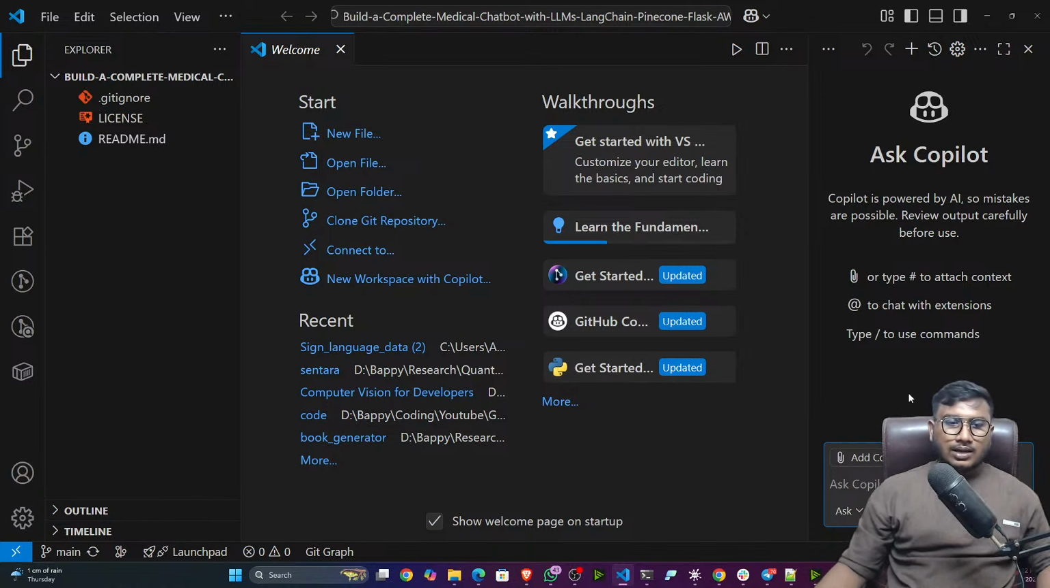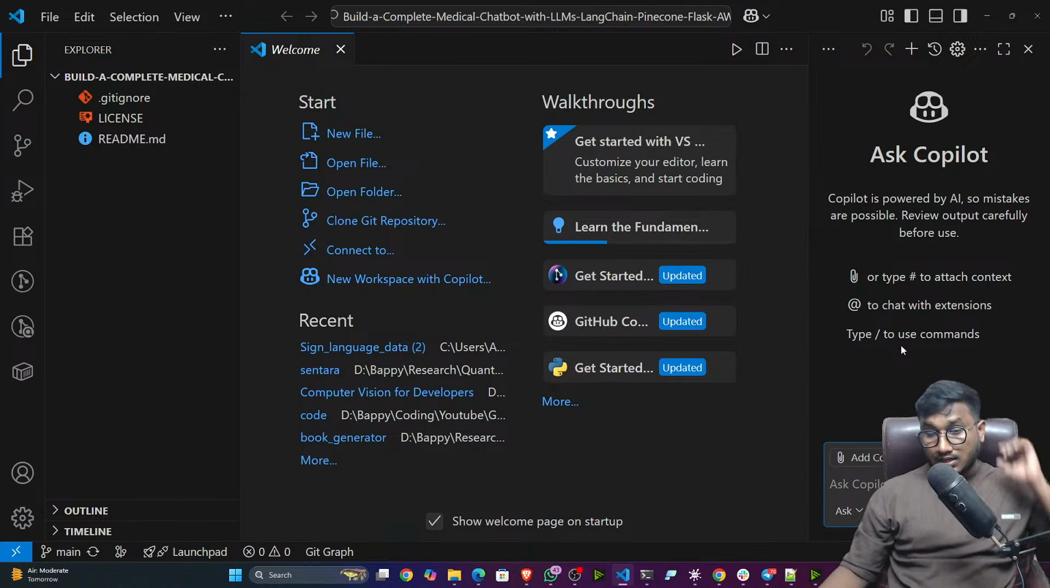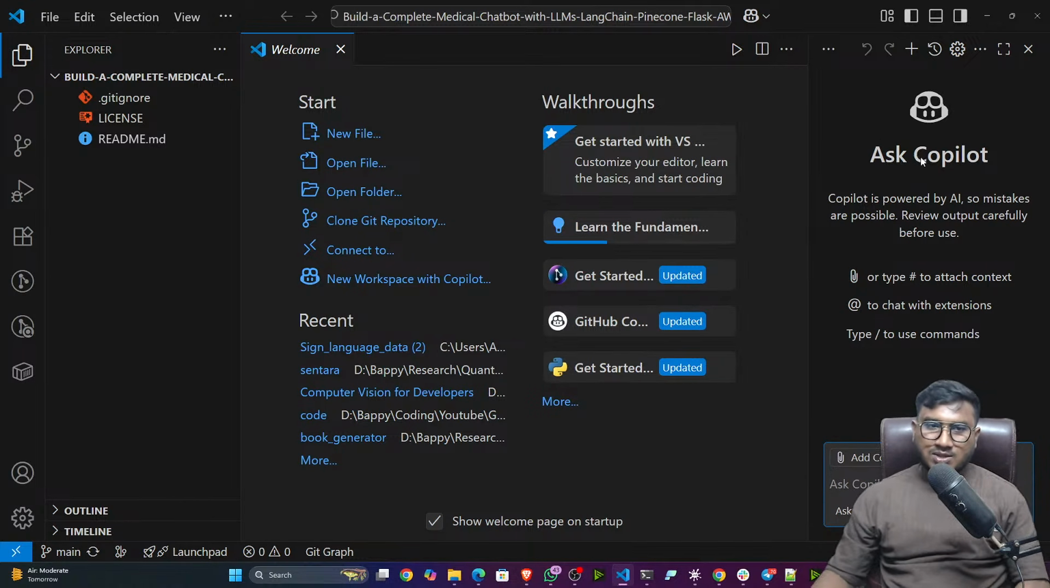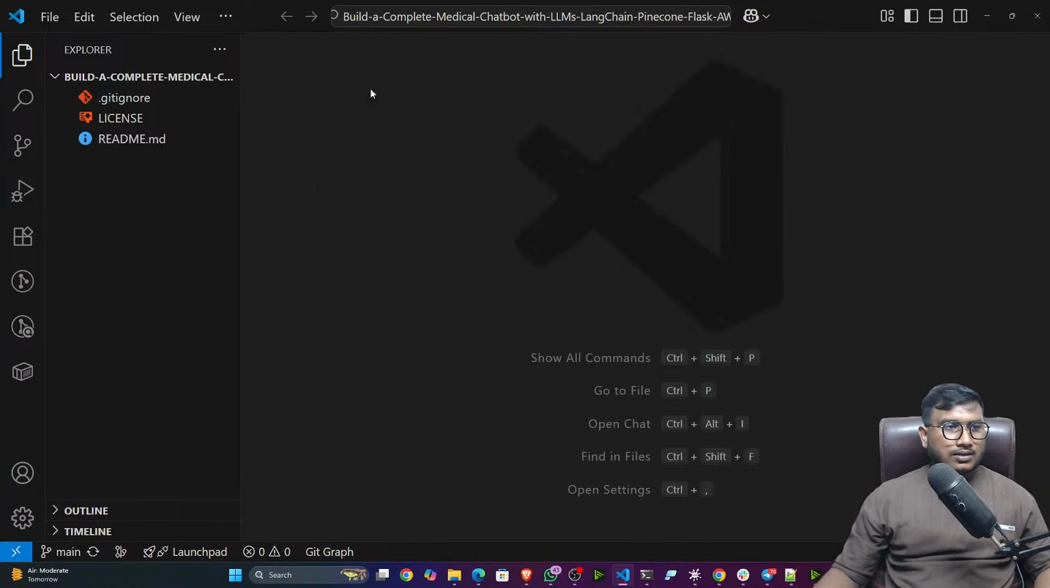I think some of the models they give for free, but if you want to use it at pro level, maybe you have to subscribe to their plan. But we don't need the Copilot. We'll try to remove this. Yeah, so this is my Visual Studio Code.